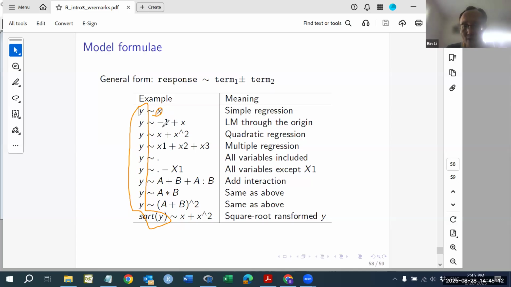Y tilde minus 1 plus X. What does minus 1 mean? Minus 1 means through the origin. So minus 1 means without the intercept. Okay, so I want to fit a model. Usually the simple linear regression model looks like what? Y equals beta 0 plus beta 1 X plus epsilon. Is that right? So that's the usual simple linear regression.